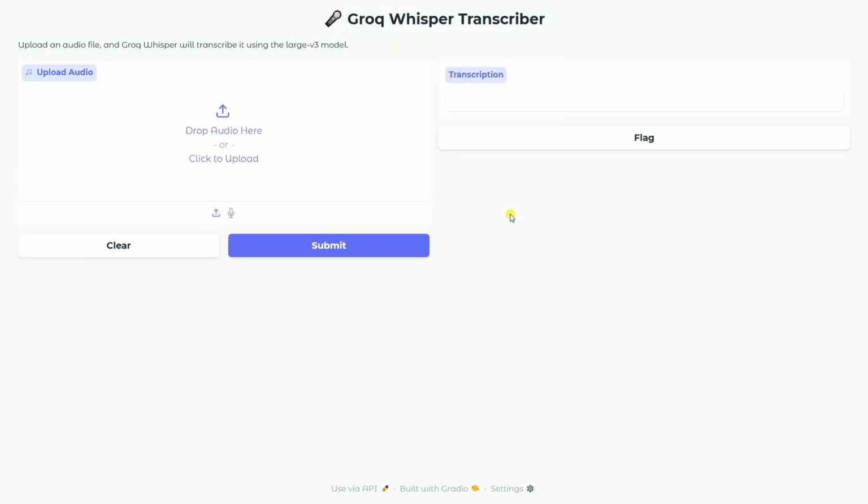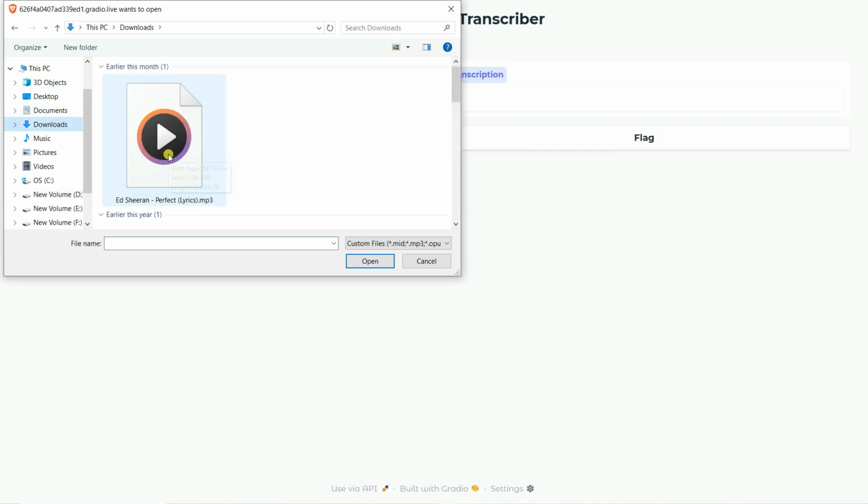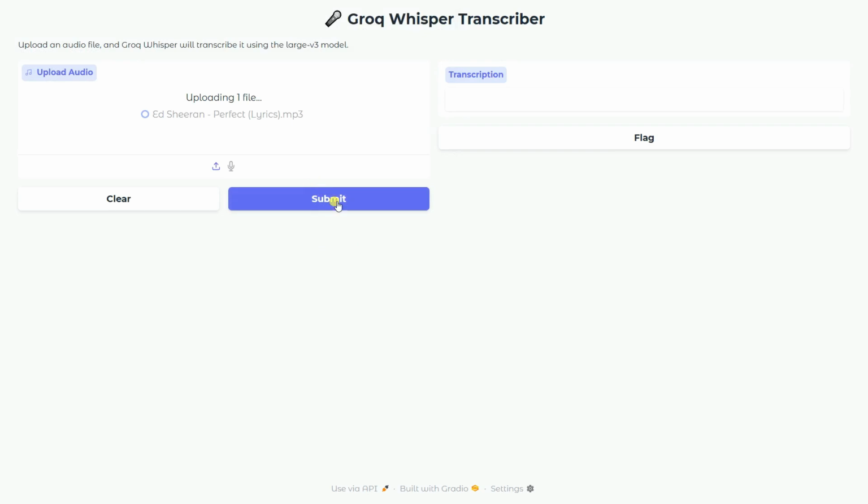So unfortunately, it's not working in the case of Gradio, but you can also use here Streamlit or Flask itself. So I'm going to click here to upload a new file. Just I'm going to upload here the music of Perfect by Ed Sheeran and click on open. And I'm simply going to click on submit. Okay.